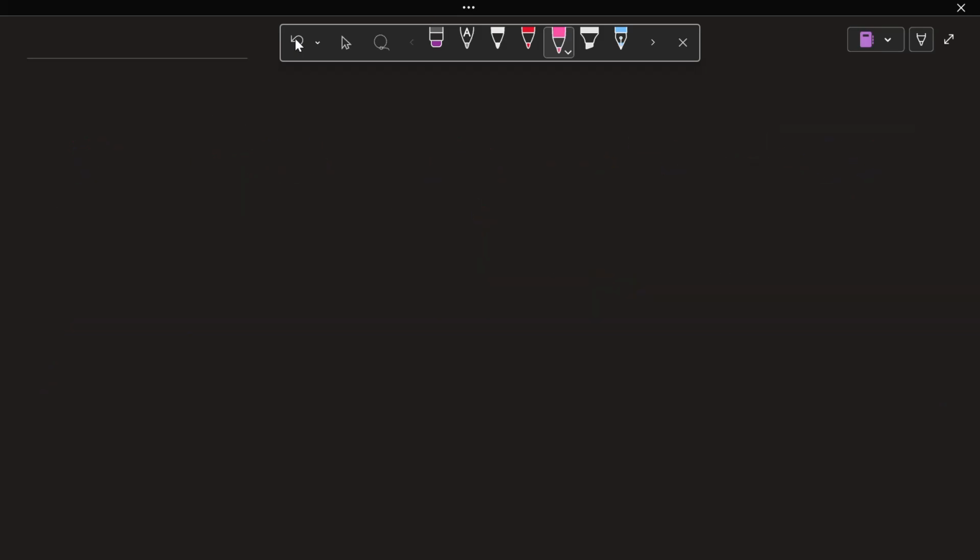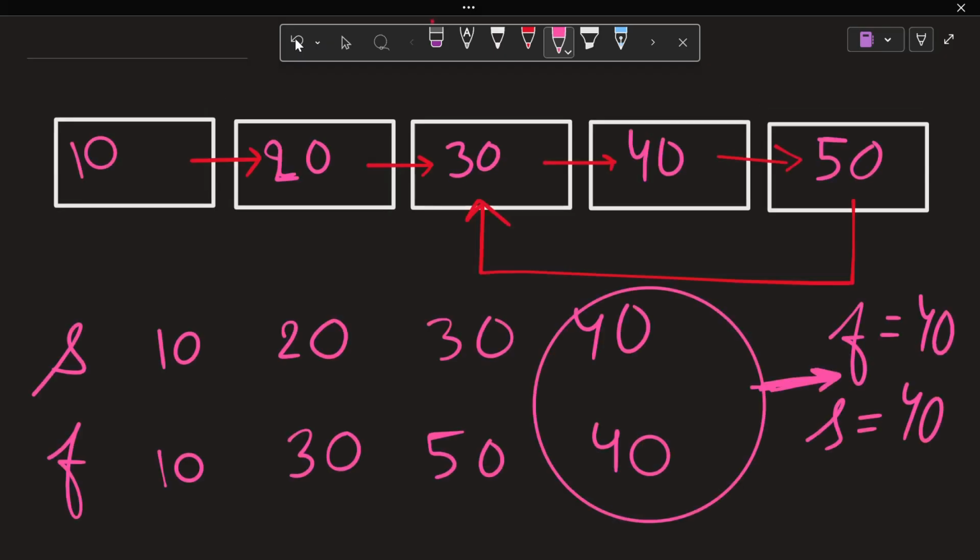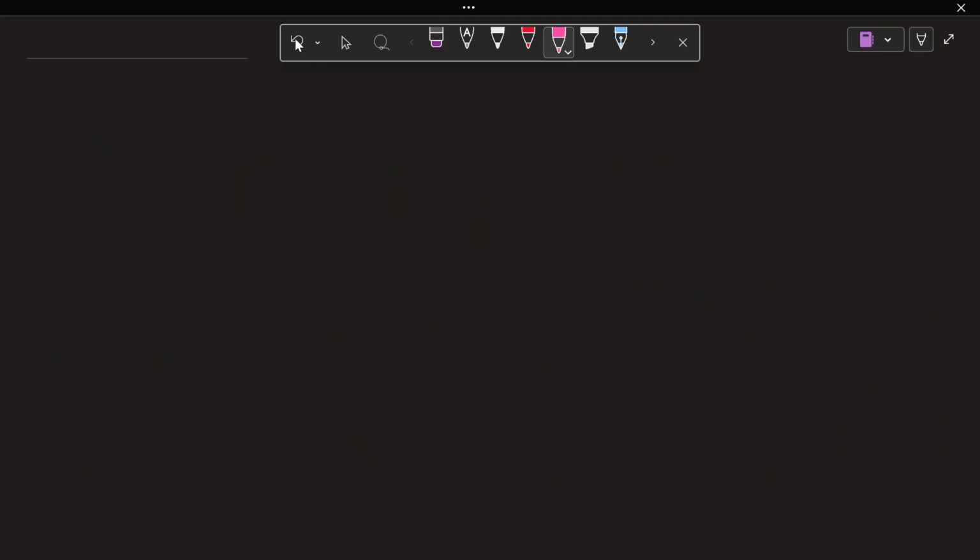So what we'll do further, first, this meeting of the fast and slow pointers tells us that the cycle exists. Now if we put slow back at the head and move both pointers one step at a time, they will meet exactly at the starting point of the cycle. This is a property of Floyd's cycle detection algorithm, and that's the trick we'll use here.